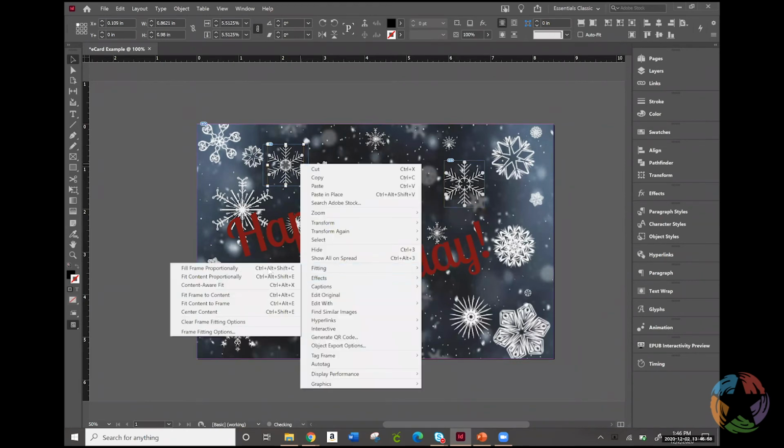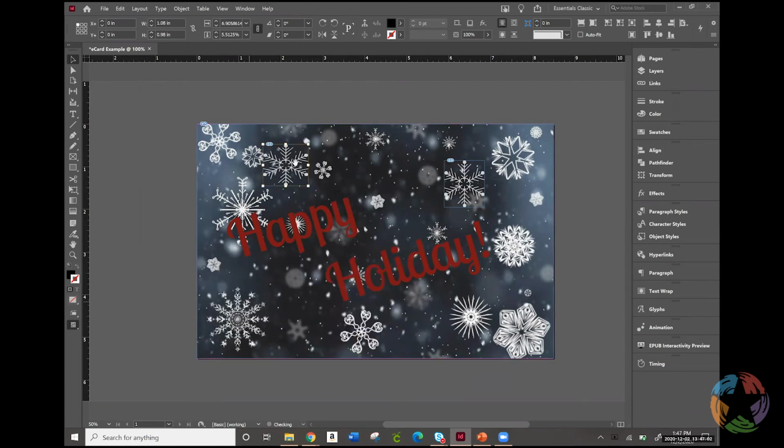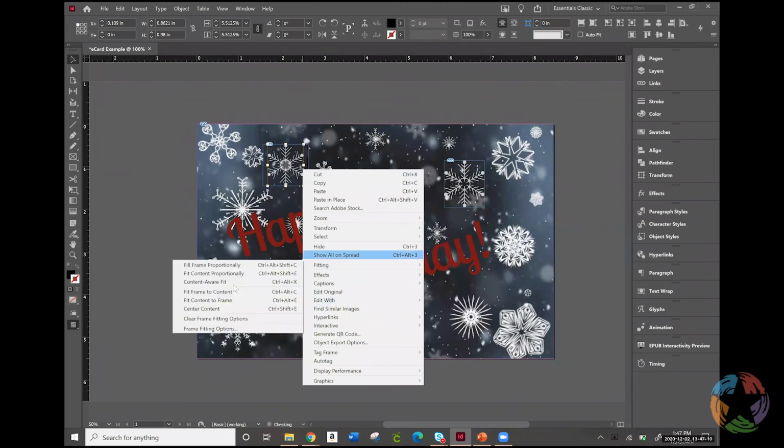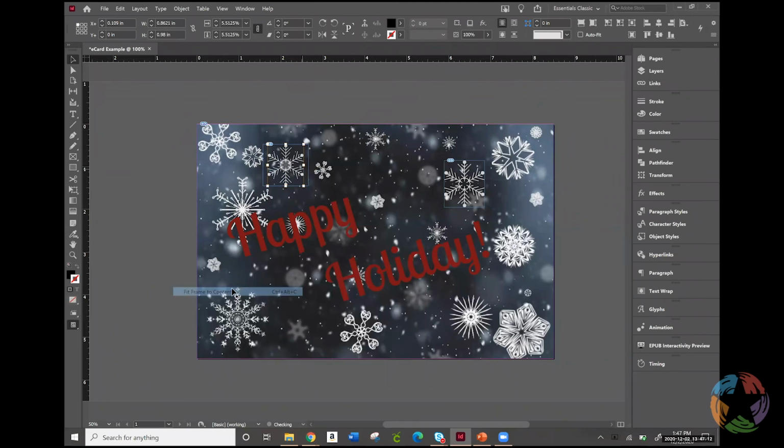This is just a neatness factor. It makes it a lot neater to work. Whoops, I clicked the wrong thing. And you can see how that works as well. So Control Z, right click, fit frame to content.